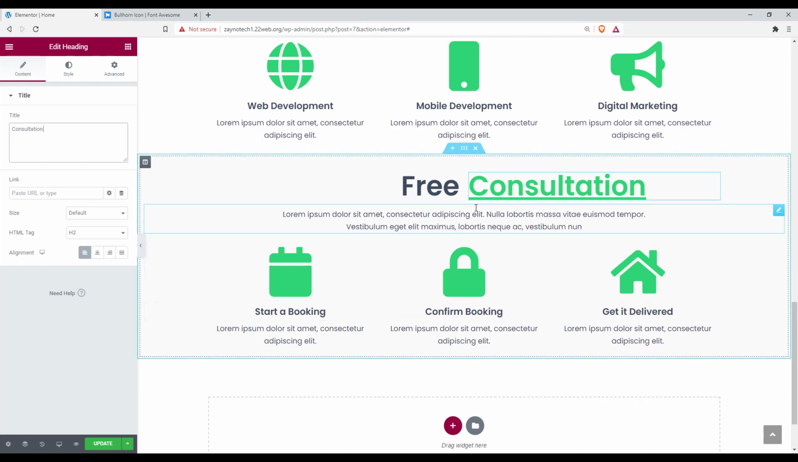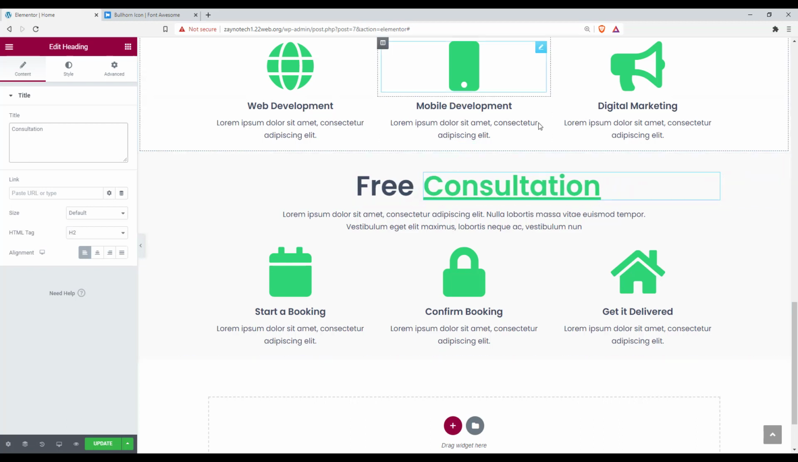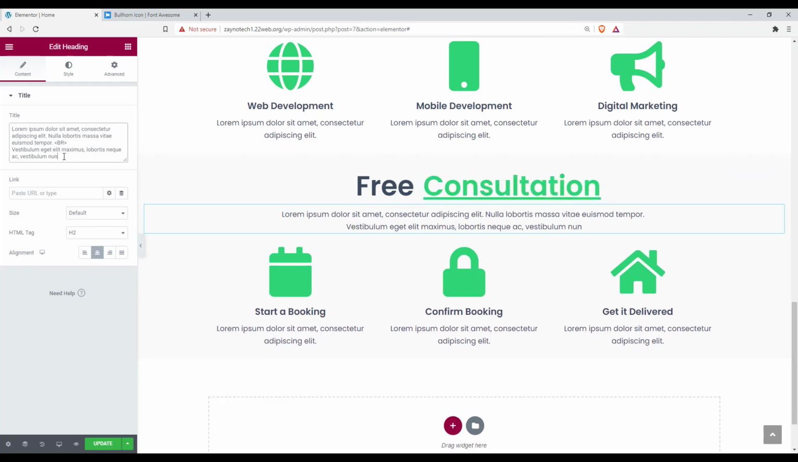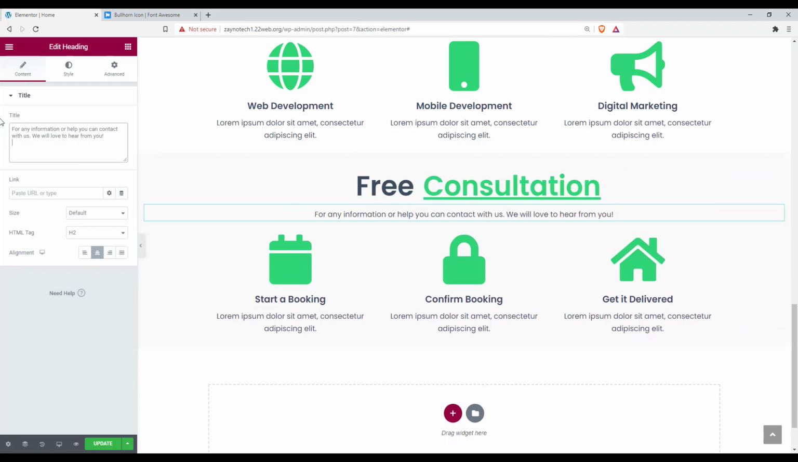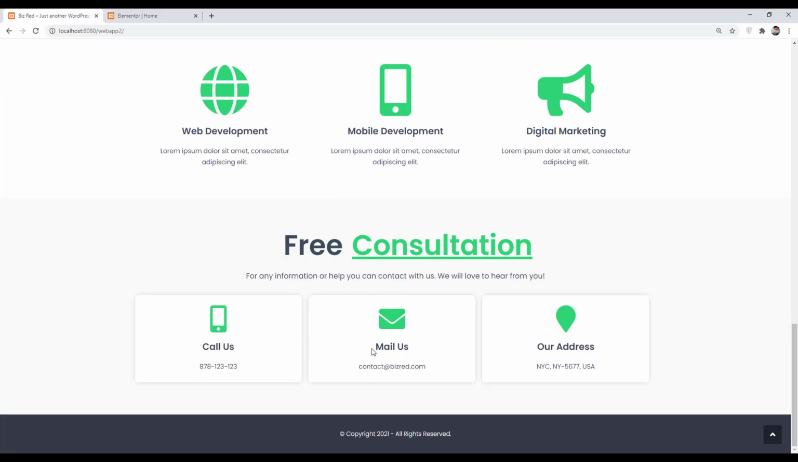And then align it toward the center. And also change this subheading text. Then we need to create these three columns with the rounded corners and a box shadow around them.